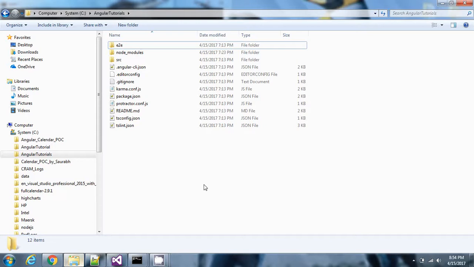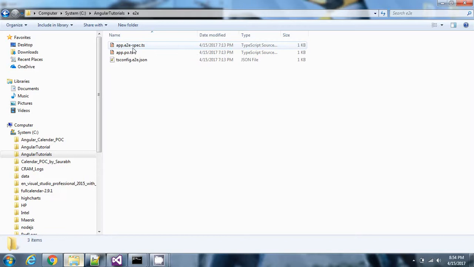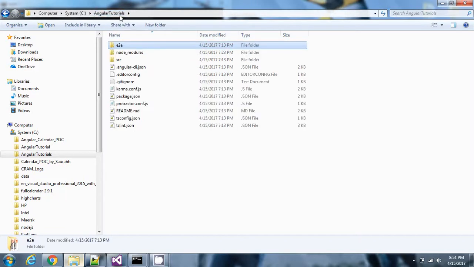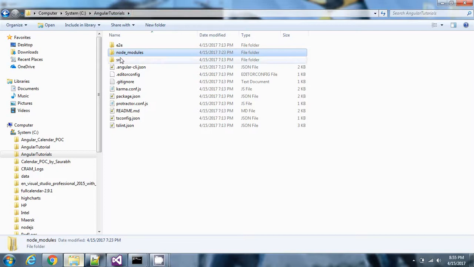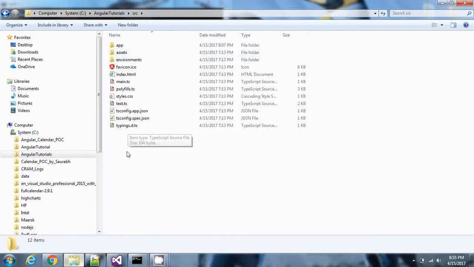So in this structure, guys, there are a lot many things. First of all, you can see this E2E, that is for the end-to-end testing framework. So we are not going to deal much with this right now. Node modules contain all the node dependencies installed for this project. SRC refers to the source path of your project.